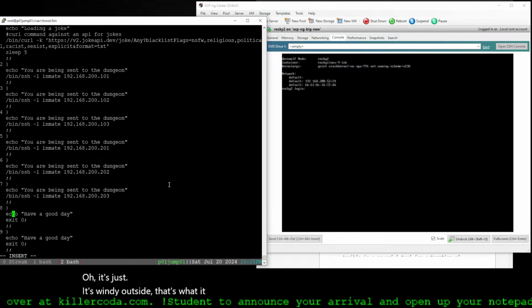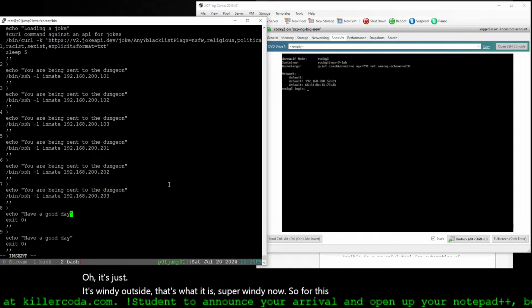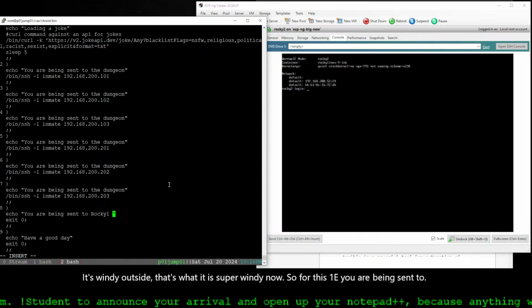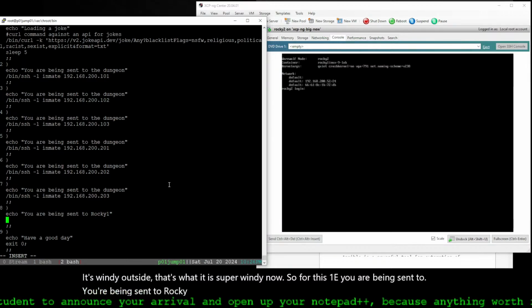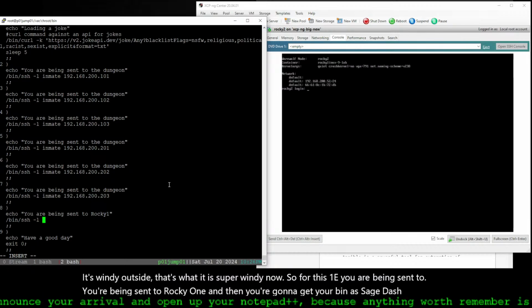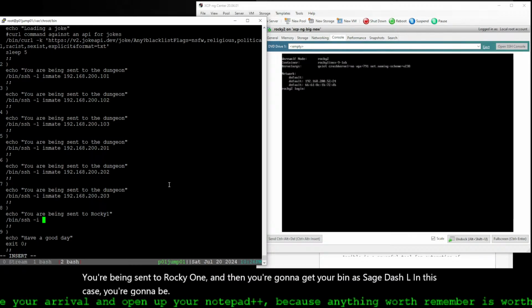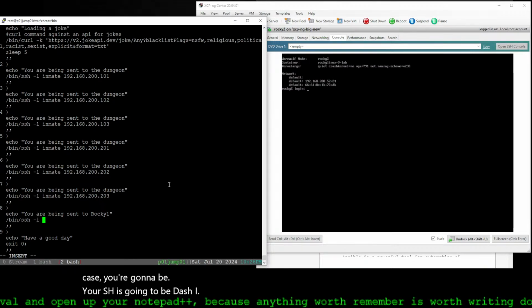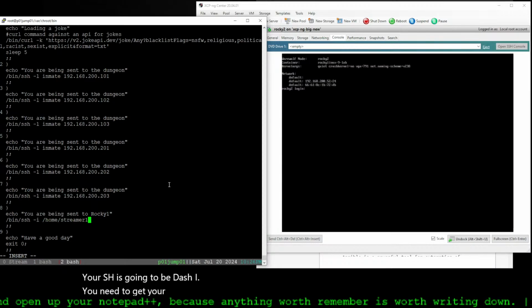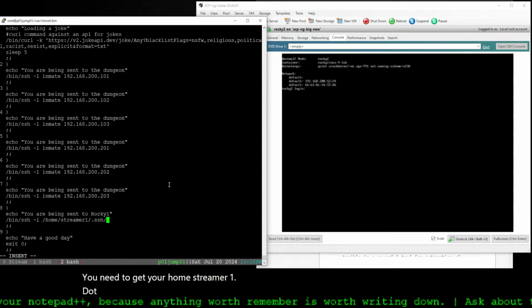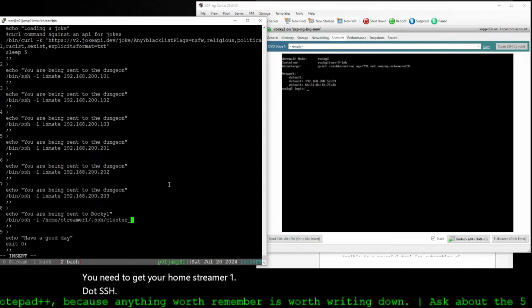8, and then that's the end of 8. We're going to change 8, and then we'll make a 9 as well. It's super windy. Now, for this one, Echo, you are being sent to Rocky 1, and then you're going to get your bin, ssh -l. In this case, your ssh is going to be -i. You're going to get your home, streamer1 .ssh cluster. What did I call that?